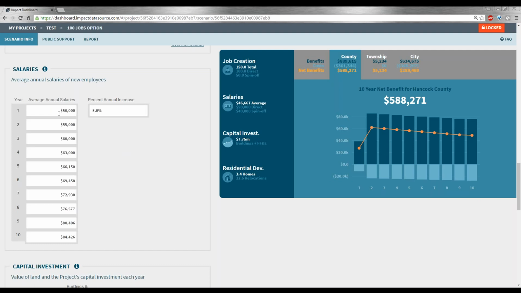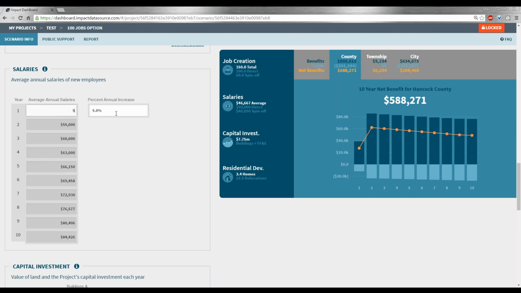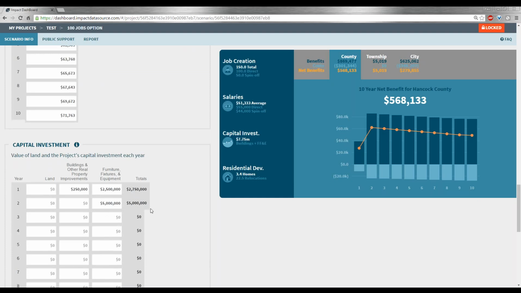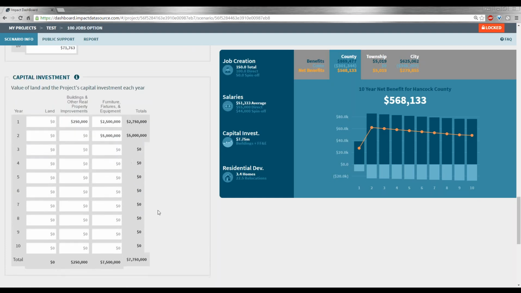So this is a little bit of a unique input here, where we have the option to enter the first value and then a percent increase. But it's intended to make your life a little bit easier rather than having to type in 10 numbers each time. The next section, and we really don't have that many inputs here on this scenario info page, the big ones, obviously, are jobs, salaries, and now capital investment.